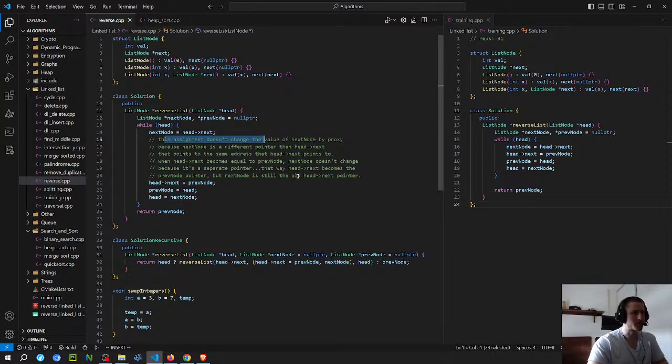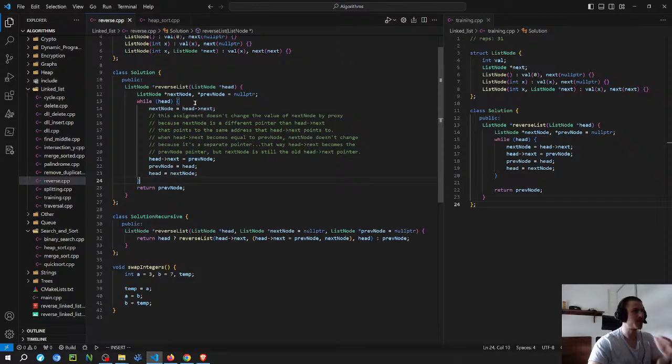So this assignment doesn't change the value of next node by proxy because next node is a different pointer than head next. That points to the same address that head next points to. When next becomes equal to prev node, next node doesn't change because it's a separate pointer. That way, head next becomes the prev node pointer, but next node is still the old head next pointer. So hopefully that's clear. And this here is very similar to swapping an integer.